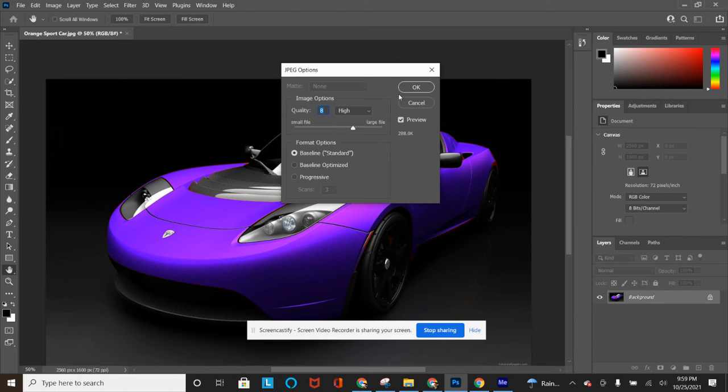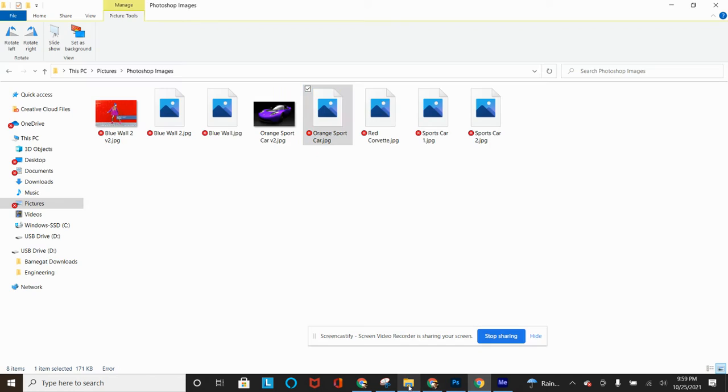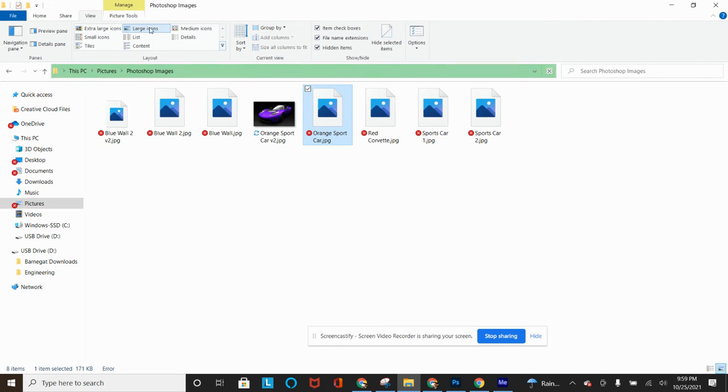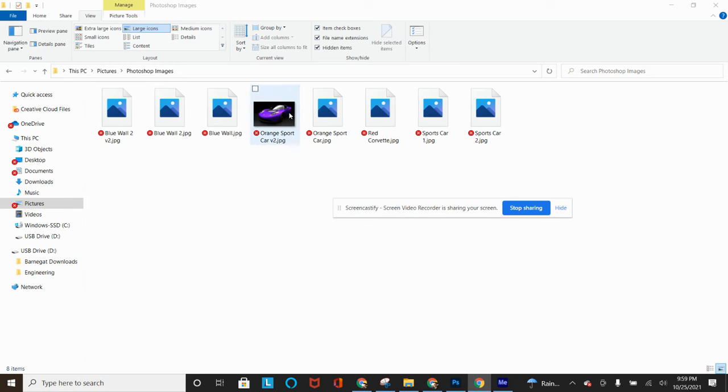This is a quality option. Just keep it the way it's set up and hit OK. And what you'll see if you've done everything properly here is the orange sport car original. I don't know why my computer is doing this. This is a OneDrive issue, but here's the original. Here's the modified version. It's not letting me change the view properties in my menus here for some god awful reason, but that's the name of the deal.